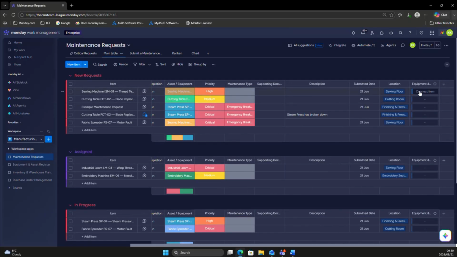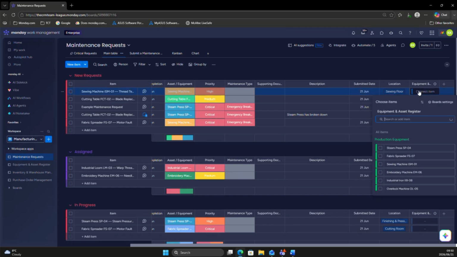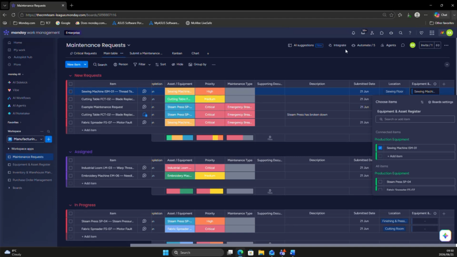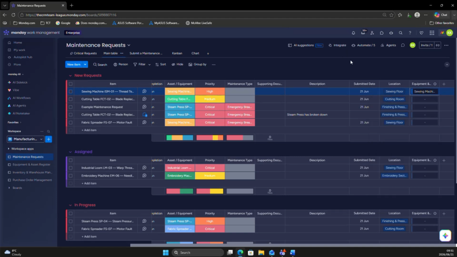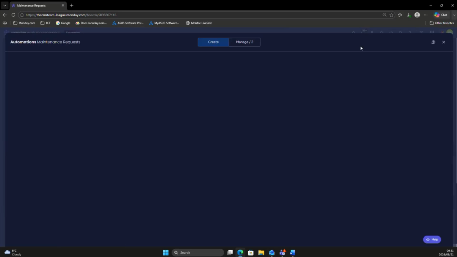So you can do this manually. You can go and click on connect item, and you can go and search, select and connect. So it's very easy, but obviously if there's an automation that can do this for you, we're going to want to use that. And good news for you, there is an automation that can do that for you.